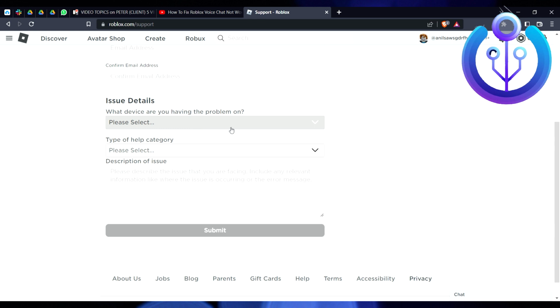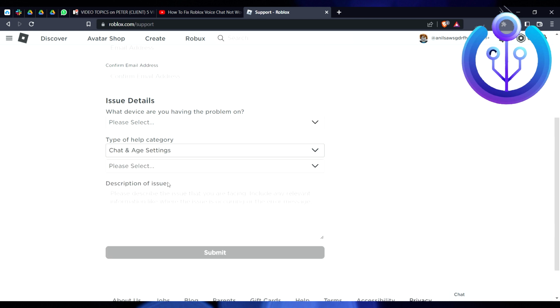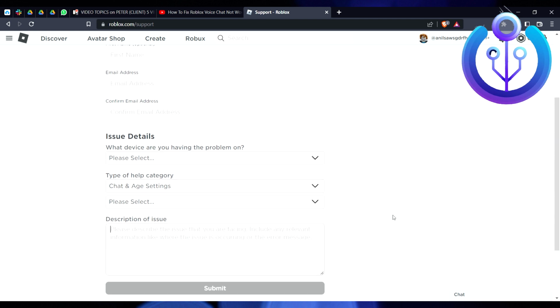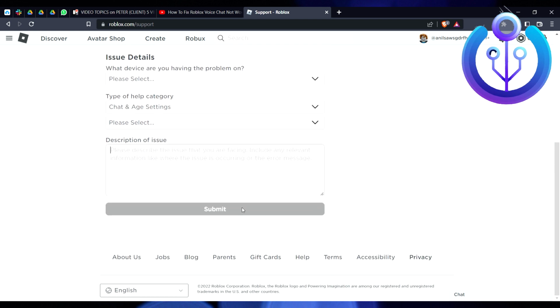For the device where you have the problem, select whatever device you are using. For the type of help, select voice chat and age settings. Then describe your problem: that you're not able to access voice chat and you're facing many problems, so please help by fixing it. After that just click on submit. So this is pretty easy, guys. This is how you can fix Roblox voice chat not working.